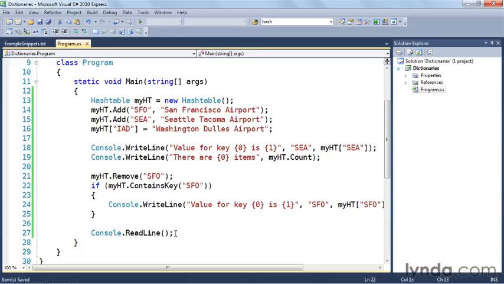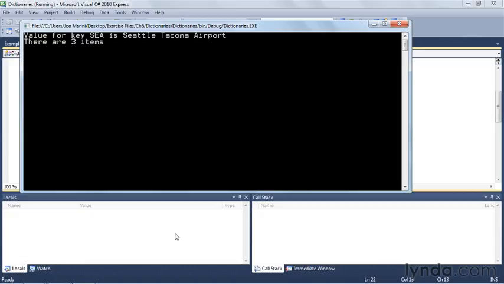And then the next line is the if statement on line 22 that says, hey, if my HT contains the key SFO, then write it out. Now that condition is going to be false because we've removed it. So let's run it again. And you can see that this time there was no WriteLine for the SFO key because it's not there anymore.